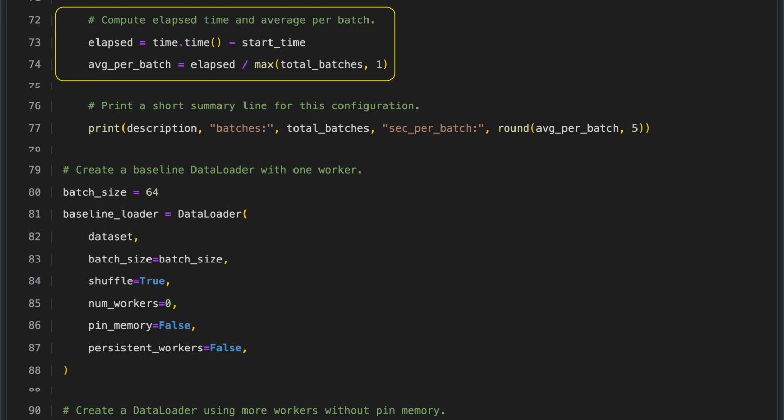The code first finds how long the operation took by subtracting the start time from the current time. It then calculates the average time per batch by dividing this elapsed time by the number of batches. To avoid dividing by 0 when no batches were processed, it uses at least 1 as the divisor. This ensures the average time calculation is always valid.